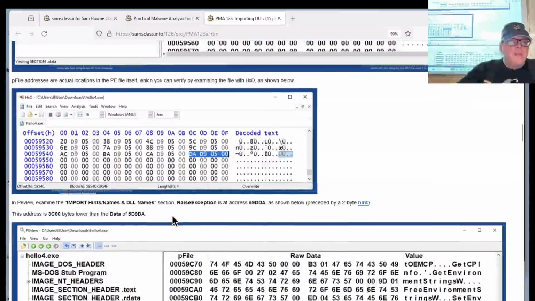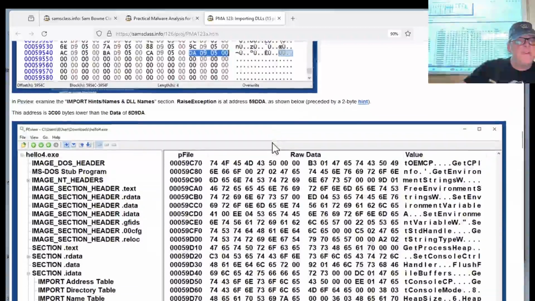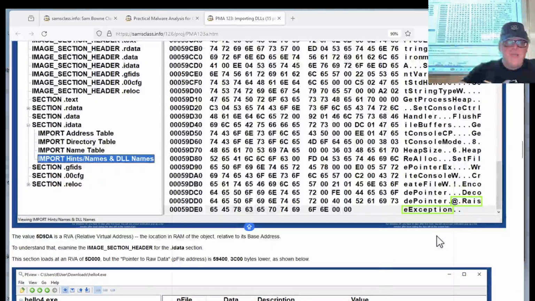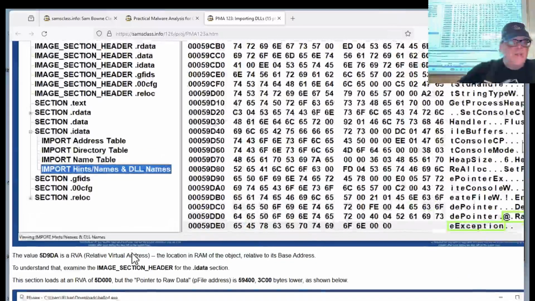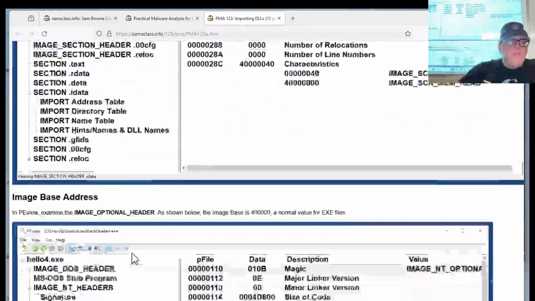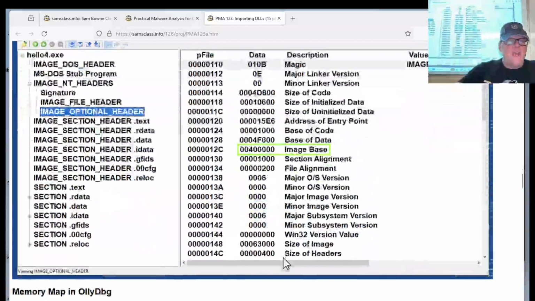All right, and so if you look at the import hints, you can understand how these work. The address is at 3C, 100 bytes lower. Anyway, you can find it here. I'm not going to worry about it too much. You'll learn how to track these things down. All right, relative virtual address and so on. And the image base address we've already mentioned. It always thinks it's running at 400,000. That's what EXEs all think they're running at.